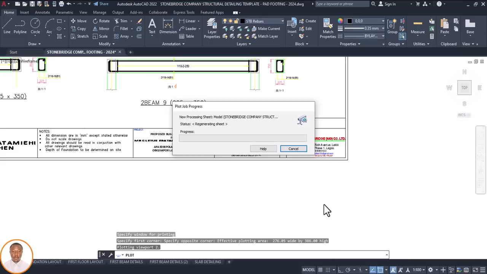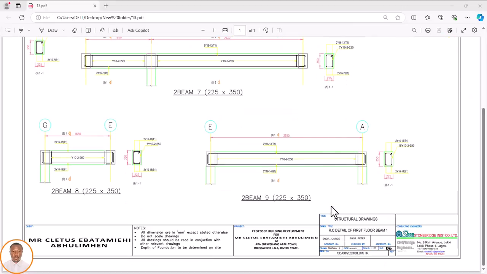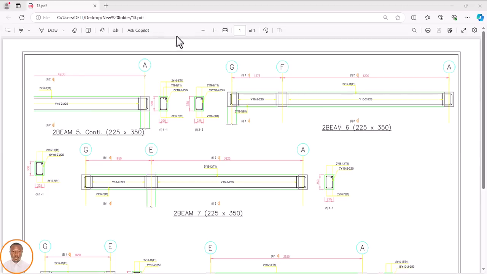Let's wait for it to come up. Is that okay? So it's coming up. As you can see, it's coming up. So you can see what we have. Can you see it now? This is what we have. So you can see number 13. So that is that. Then I'll now click on what?